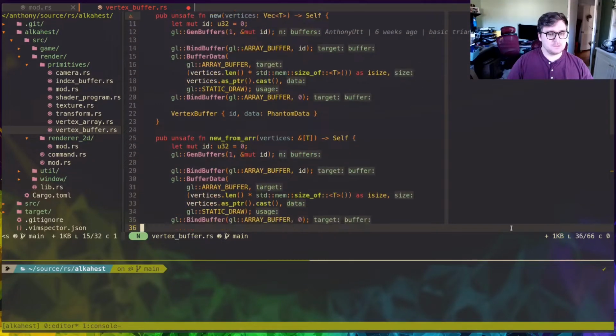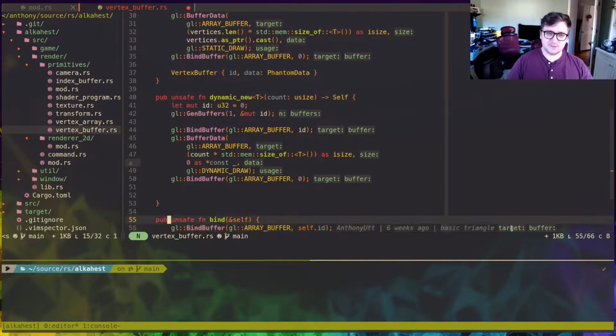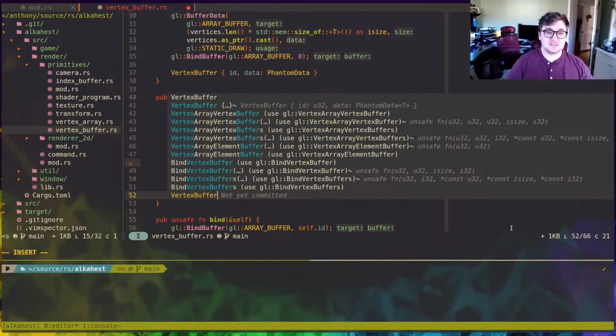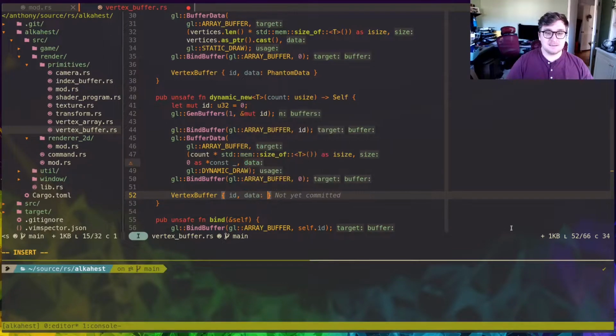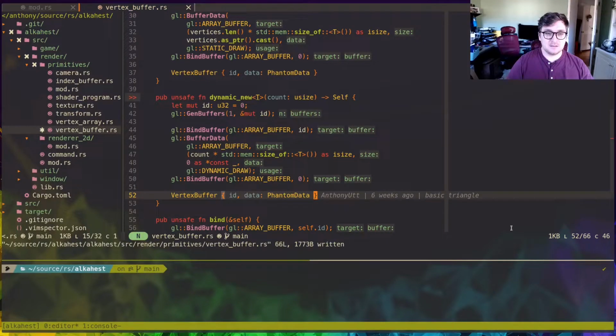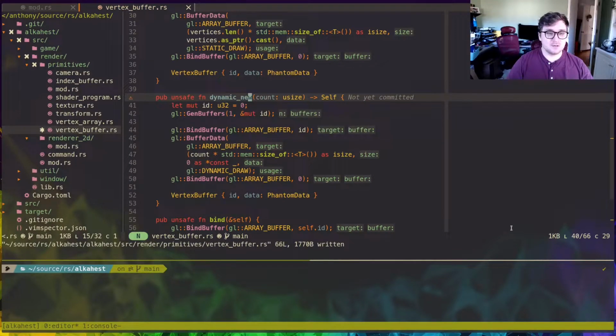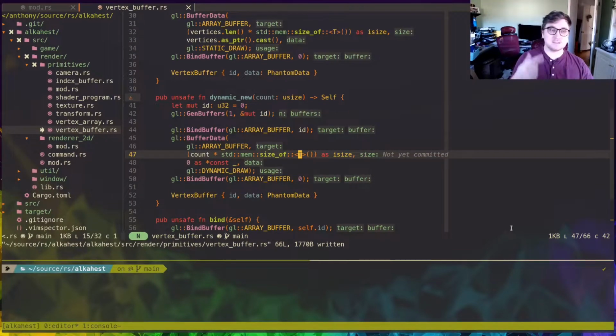So this may or may not cause an issue by including it there. I don't think it will, because I'm still just going to do the same ID and then set the data to phantom data. Oops. Okay, yeah, so it's angry that I've done that. T is already used for generic parameter. Oh, great. Okay, so since I have the T on the implementation, the struct itself is getting the generic, which works out. Great.